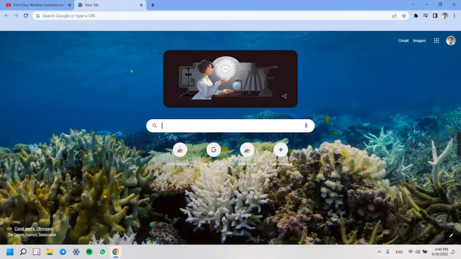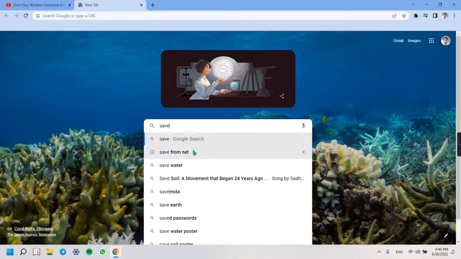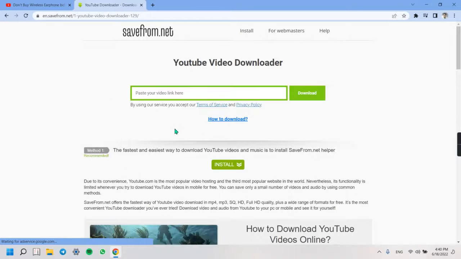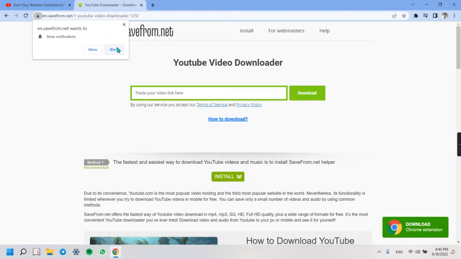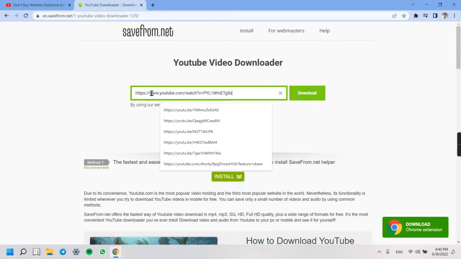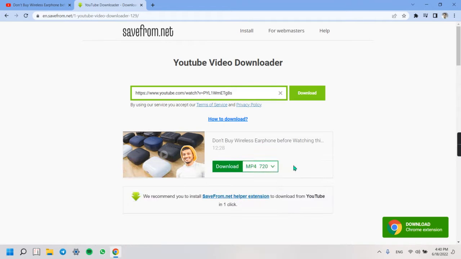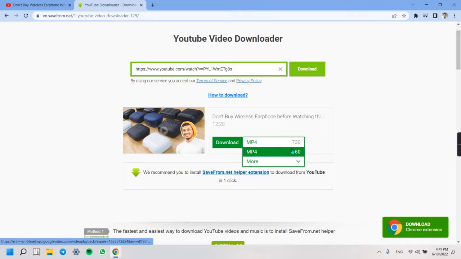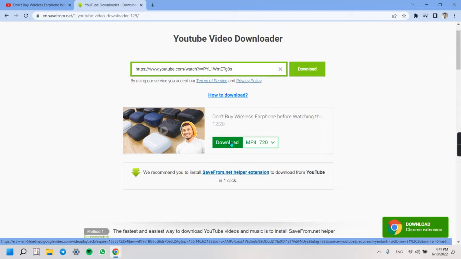Okay, now you have to search save from net. Okay, click on the first link, save from net, type the link here which you have copied and it will show you the video. You can download in any format which you want into your direct phone's gallery, laptop folder in any location.